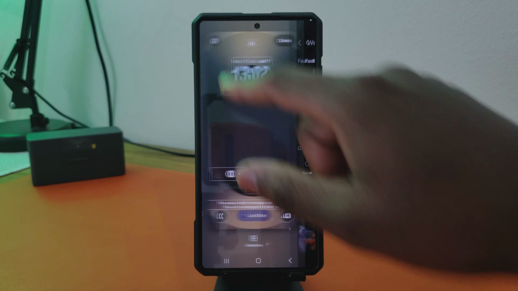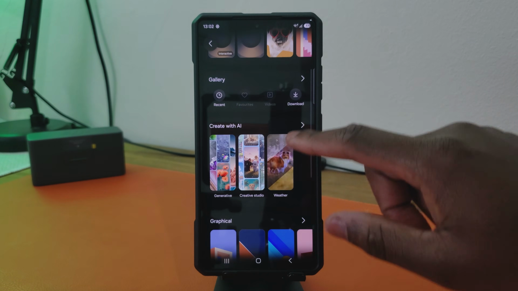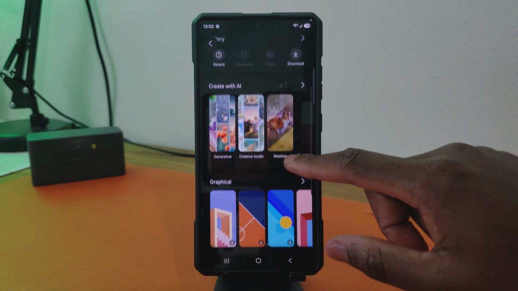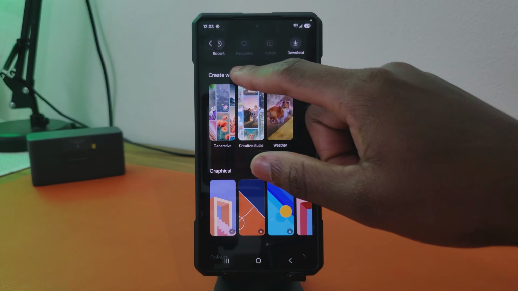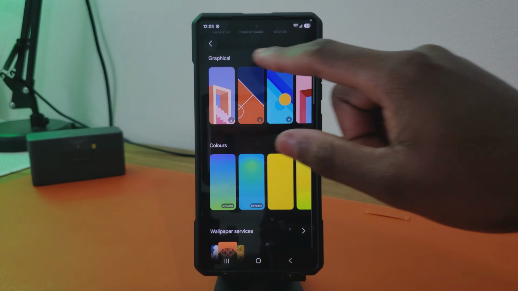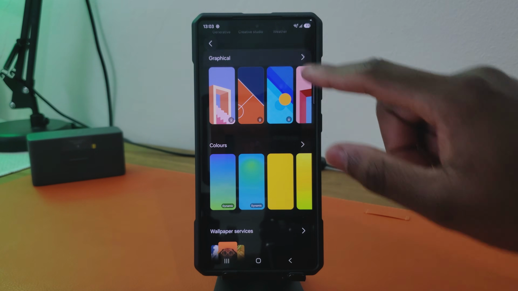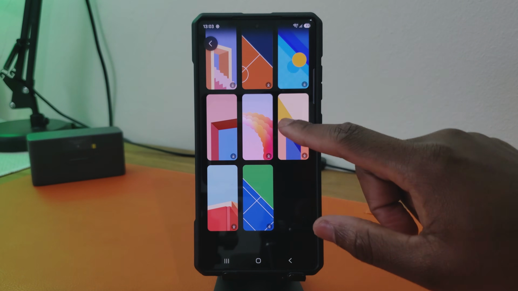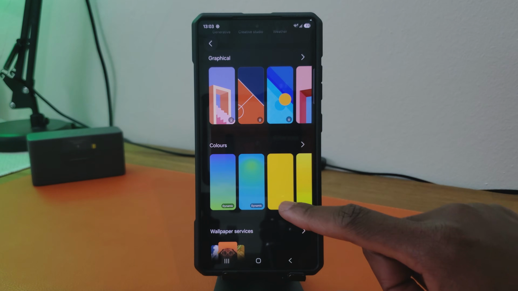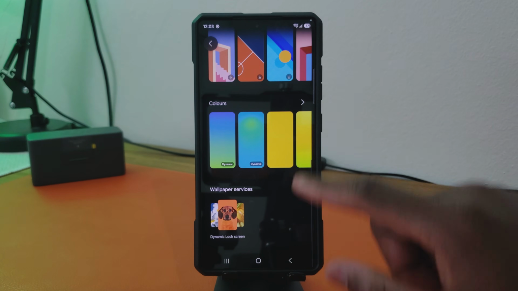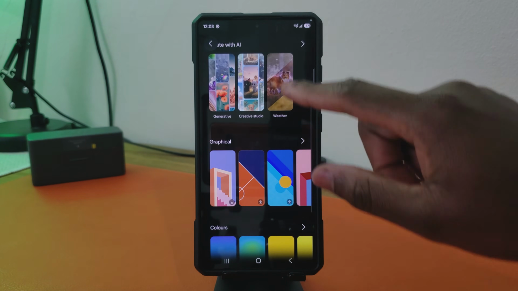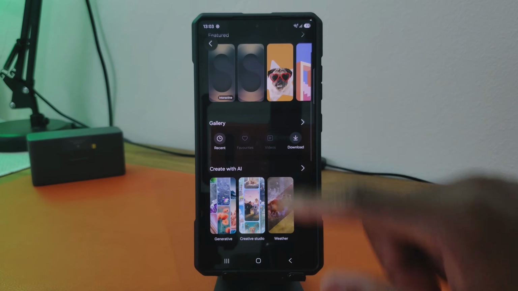Let's go back again. And you can see right here, if we scroll down, you have the option to select an image from your gallery. You have the option to select an image created with AI. If you keep scrolling down, you have graphical images. If you tap here, you get limited options of graphical images. Let's go back. If you keep scrolling down, you have colors and you also have wallpaper services. Now for this tutorial, we are going to focus here on Gallery.